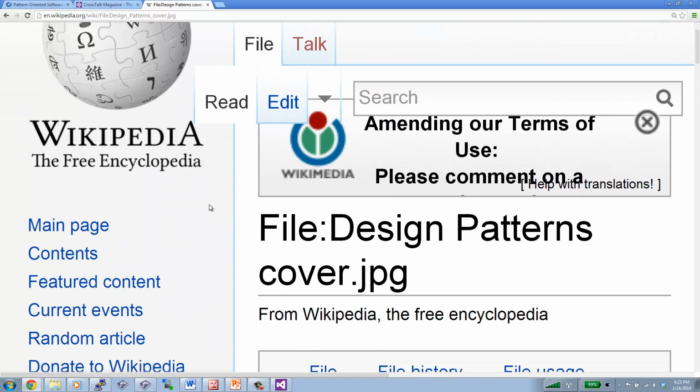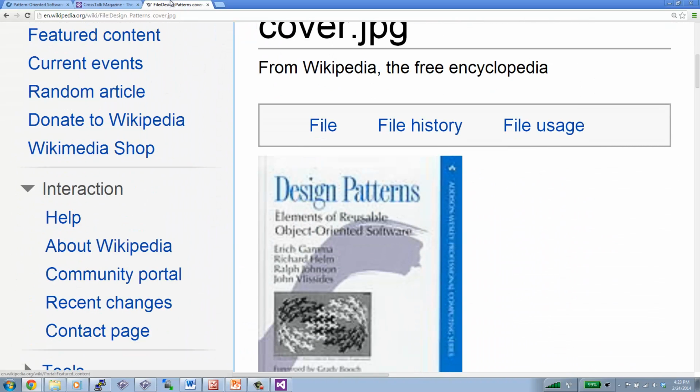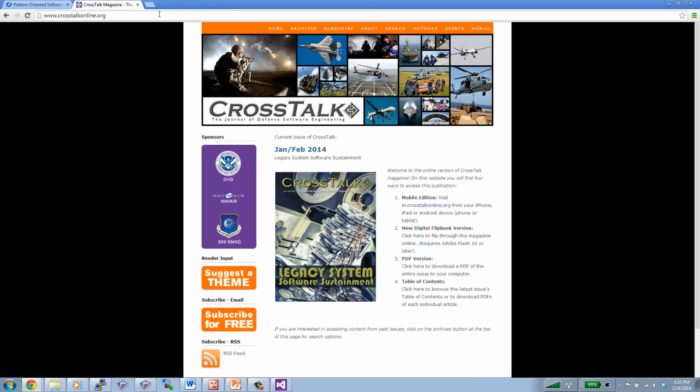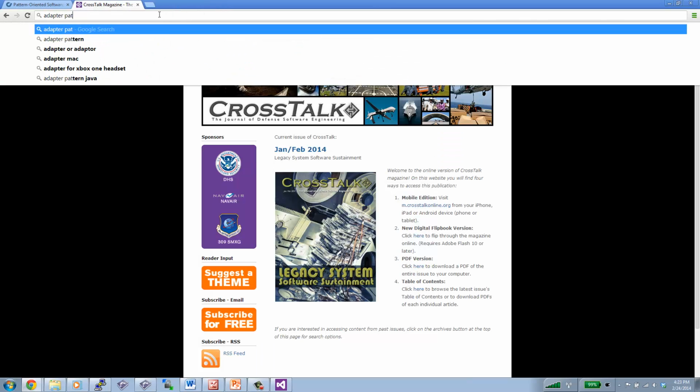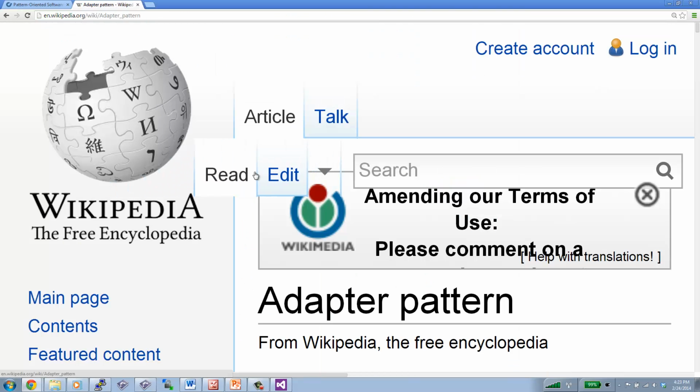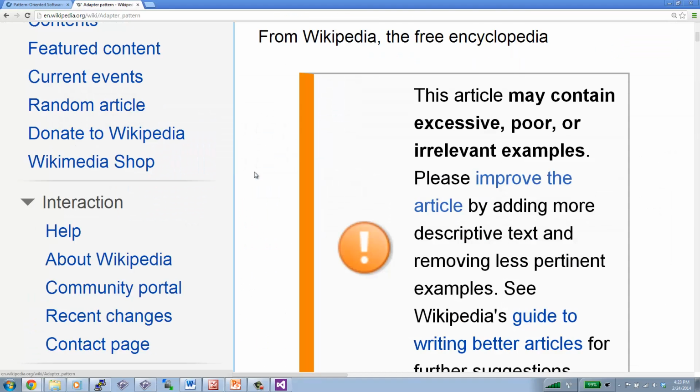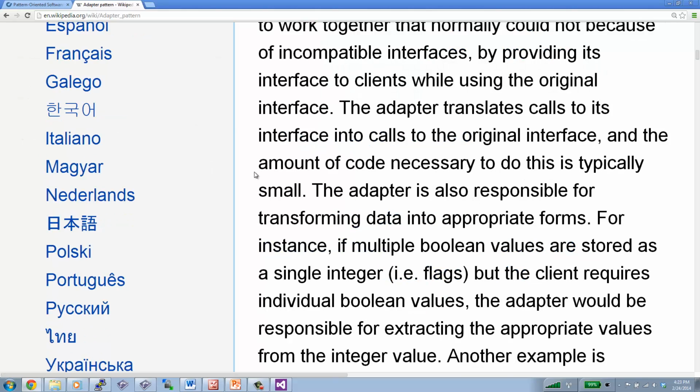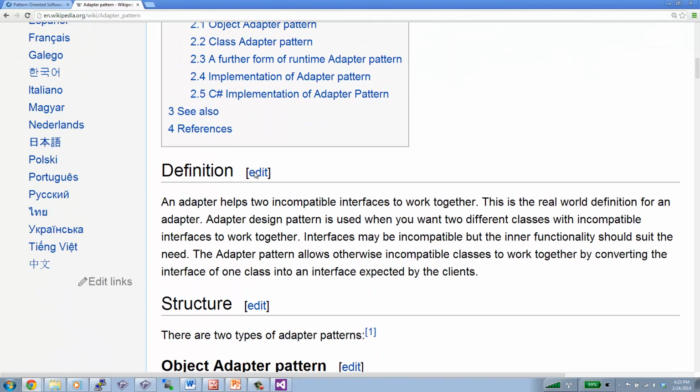So that's the book where everything's going to come from. The adapter pattern is a pattern in that book, and you can read about it online. Or you could also learn about it online.